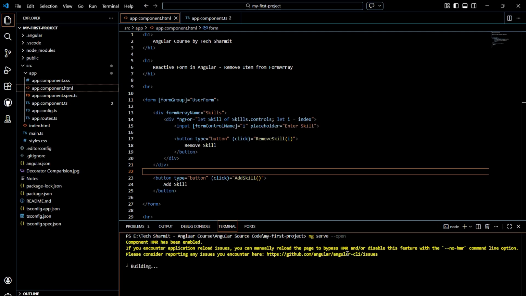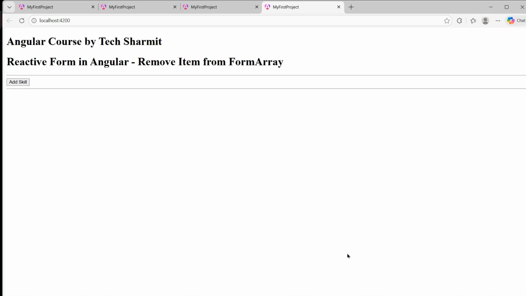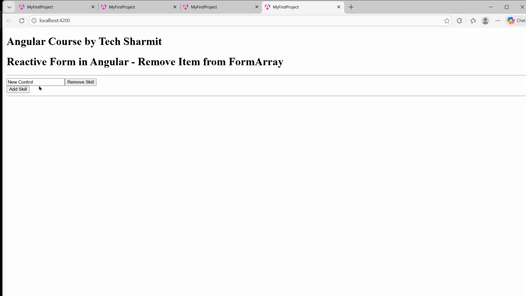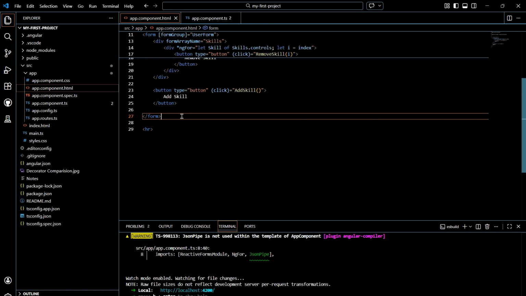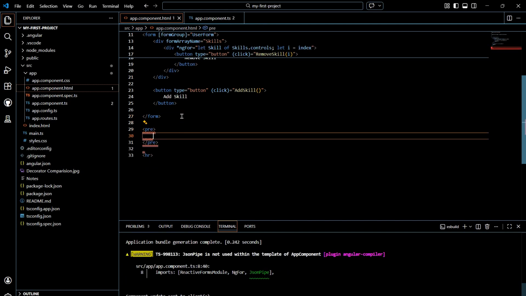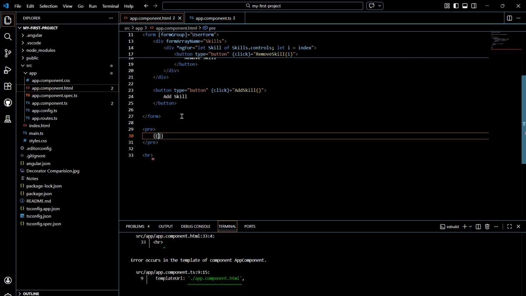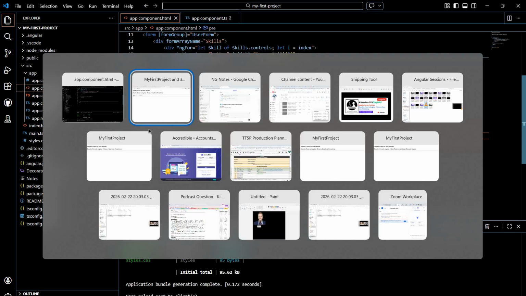Just wait for a few seconds and then it will show you the output in the browser. So we have got one main heading, that is Angular course by Sharmit, reactive form in Angular, remove item from FormArray, one horizontal row, one button for add skill and another horizontal row. The moment when I click on this add skill, it will add this new control. One more thing, it's better to add so that we can see the output also. So for that I'll put a pre tag here. Here I will write userForm.value pipe json, so it will help us to see the output.